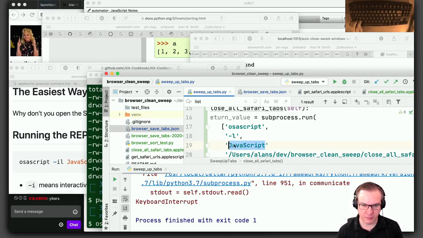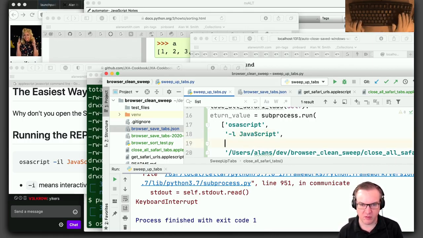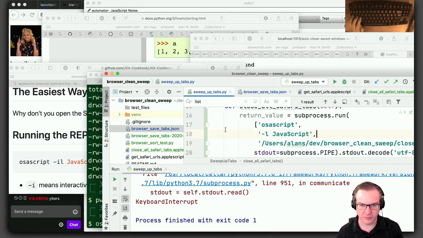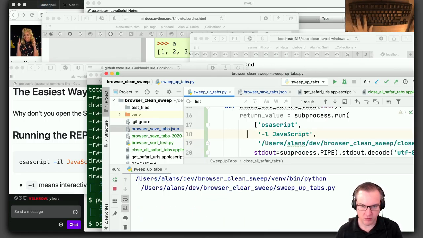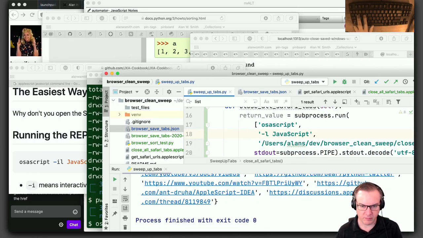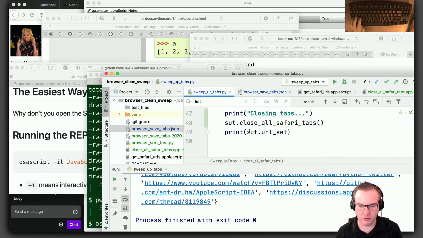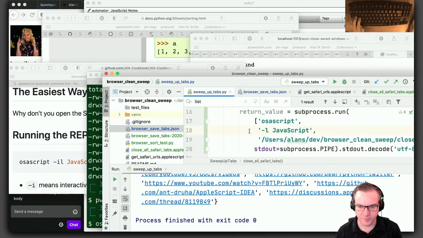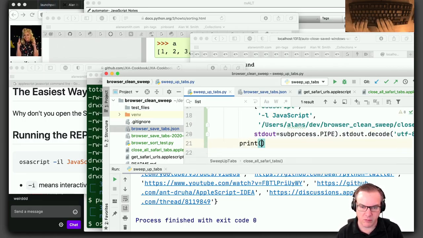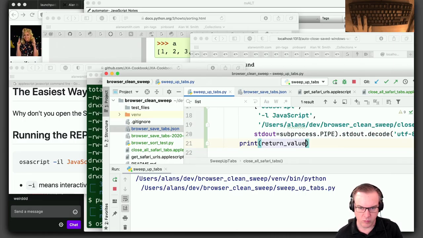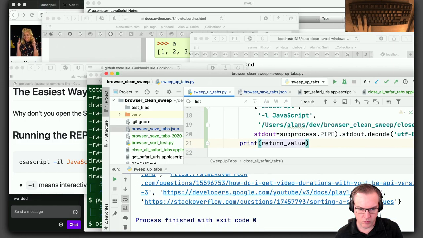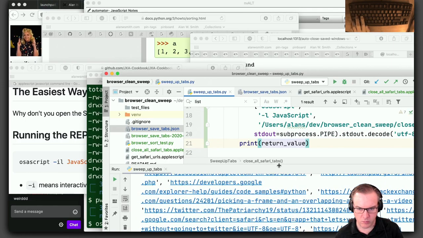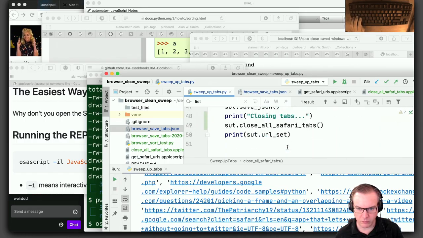Do you have to put this in the same thing? Seems like that would be weird. Okay, at least finished. Wait, are we still calling it? Yeah, we are. Print return value. Here, I need to get rid of those because they're fighting me.